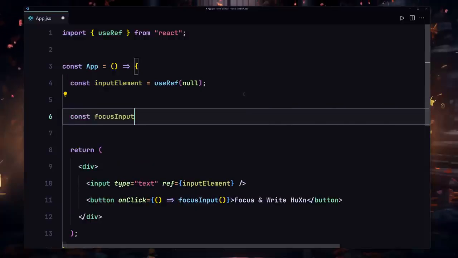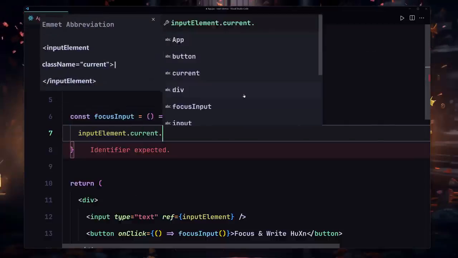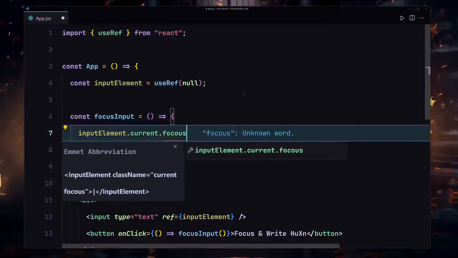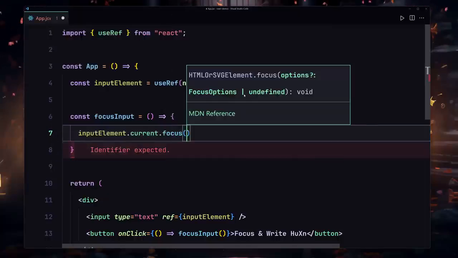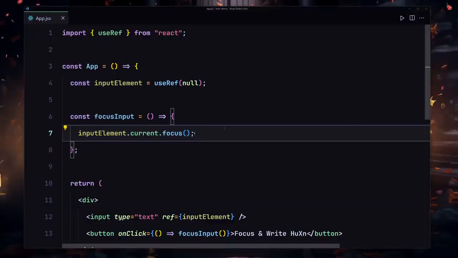Now let me create this function right here. I'll write const focusInput, and inside there we are going to use our inputElement.current property, and then we use the focus method, which is coming from the DOM. As soon as I save my file and refresh, and now if I click on this button, it's going to focus my input element right here. Now I can basically do anything I want with this element. I can change the color, or provide something inside there.